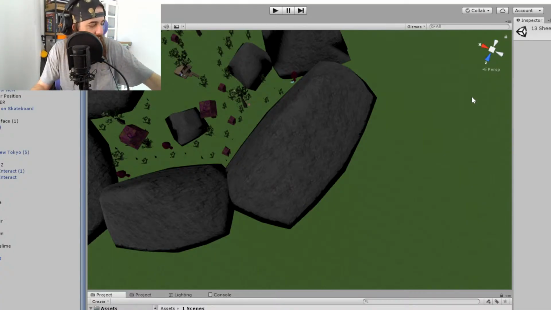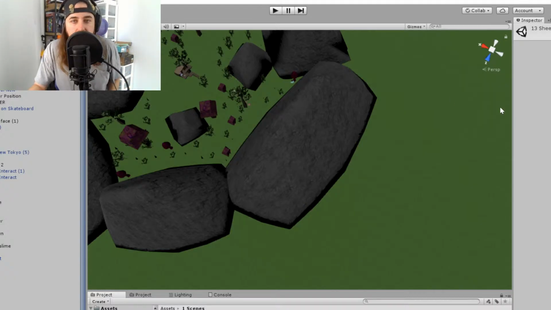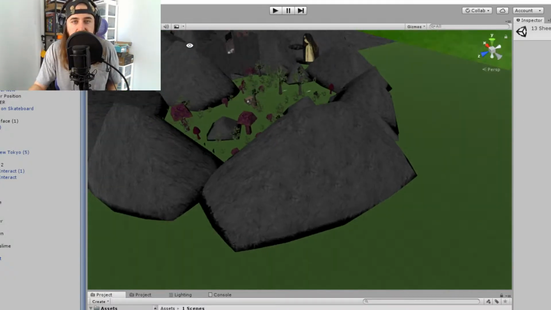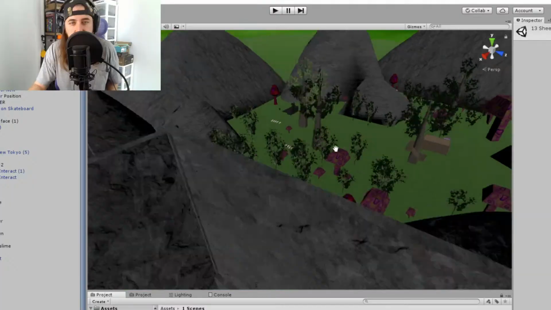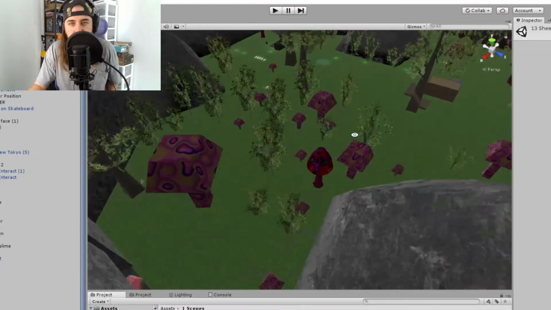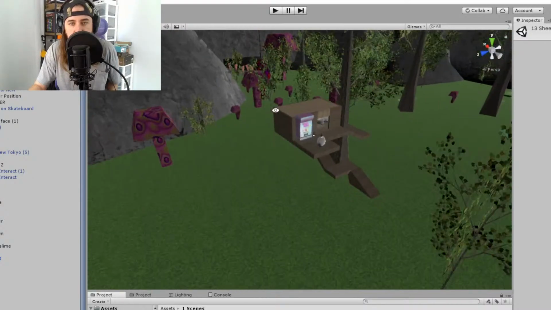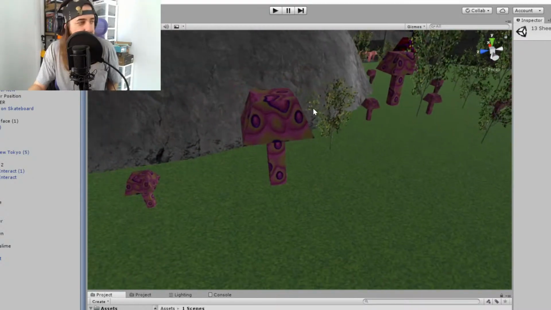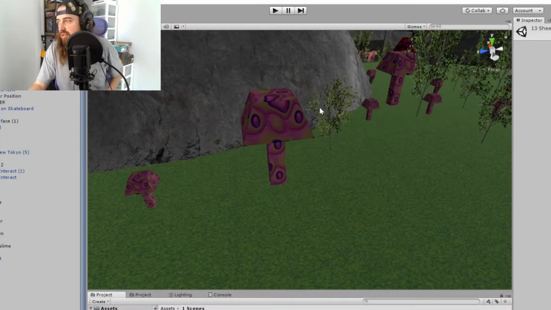Okay. Wicked. All right, so this is the sheep land level, as you can see from up above. A lot of little mushrooms. Can I do the mushroom with hands right now?